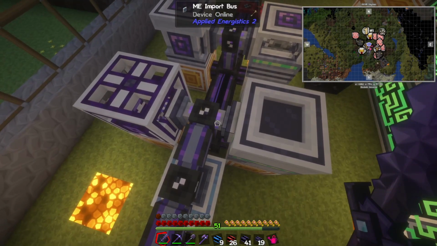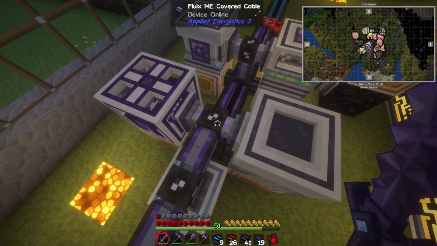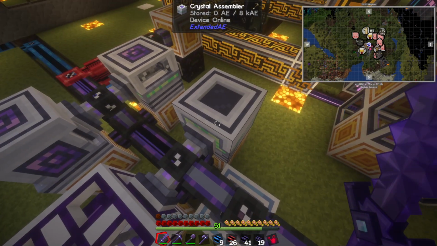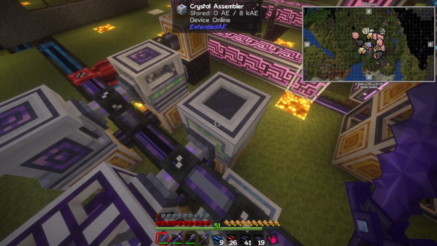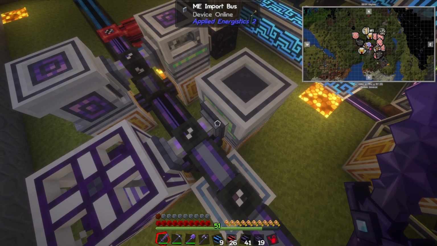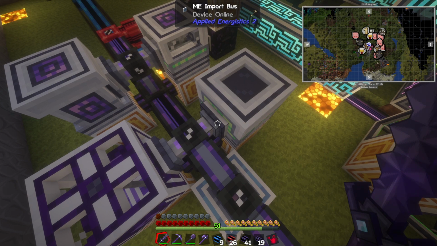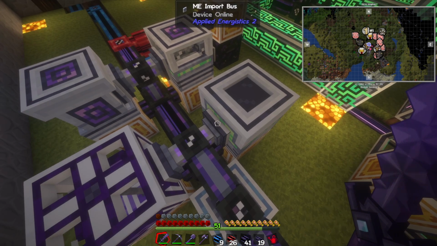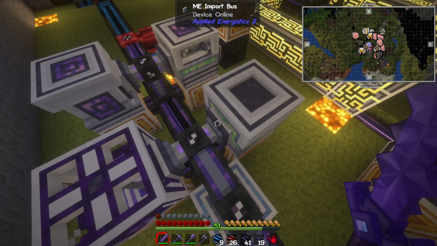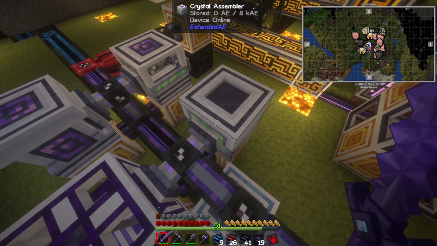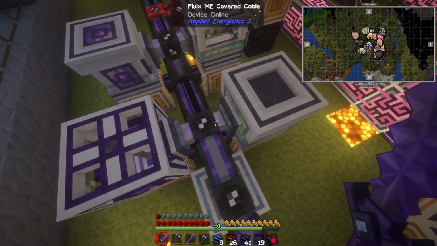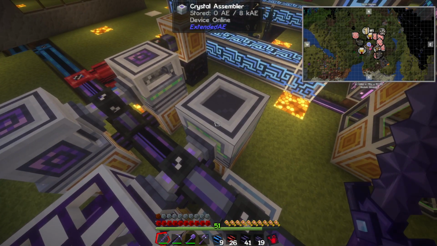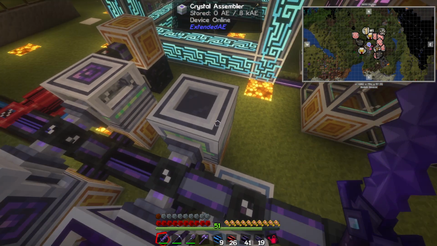The reason the cable would connect to the crystal assembler is because it's just transferring power. That's all that does. So if you have an import bus on the back of your crystal assembler, the import bus is what tells the assembler or pulls items from the assembler. The import bus is the thing that uses the channel, but the cable connecting to it is what gives it the power and the ability to move through your system.